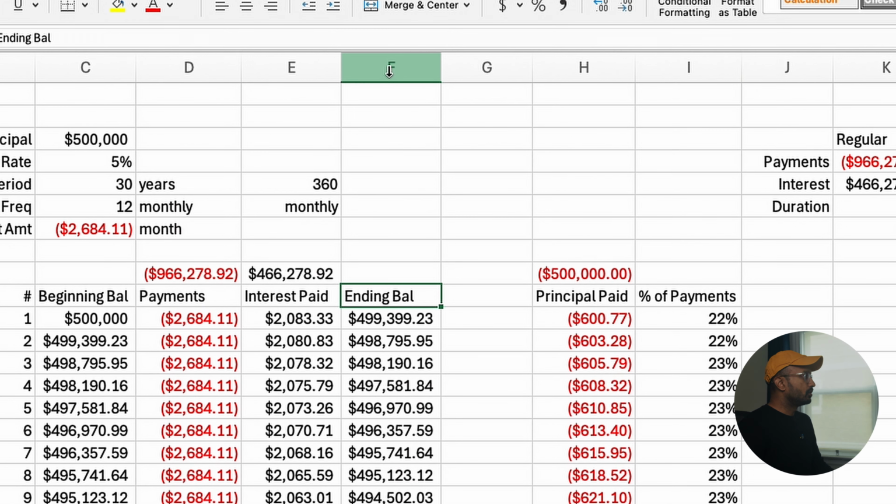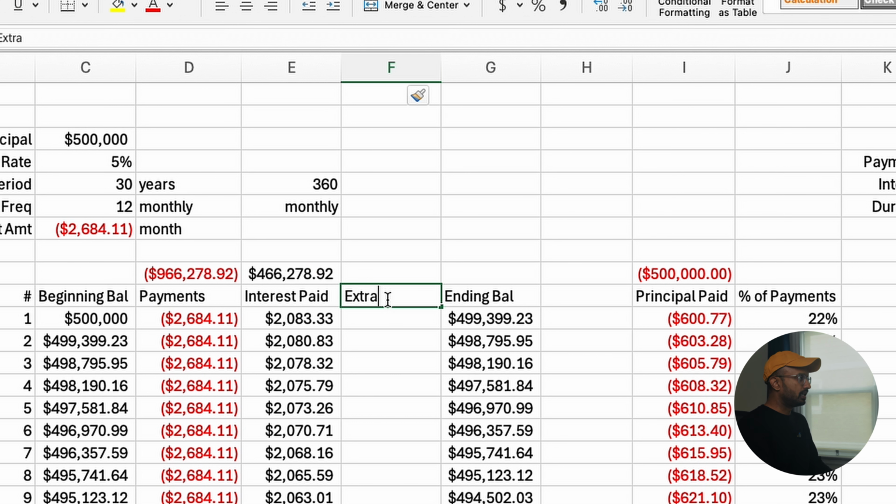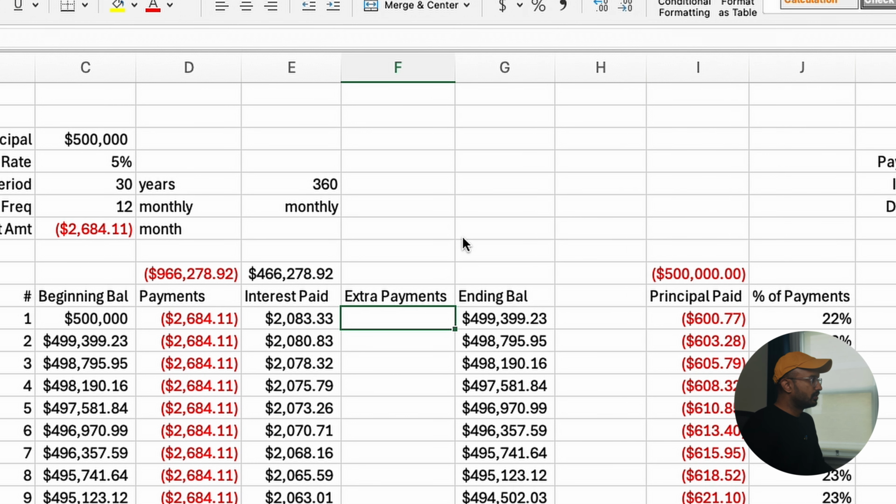For this strategy, I'm going to add an extra column after interest paid and call that extra payments. Let's say you had an extra $100 that you wanted to add on top of your regular monthly payments.